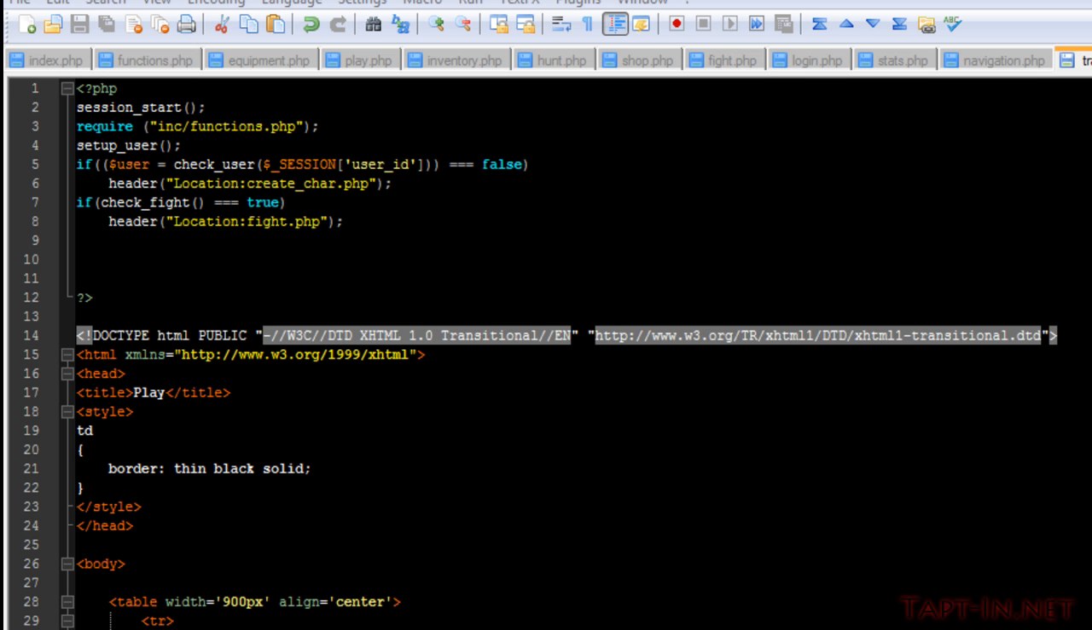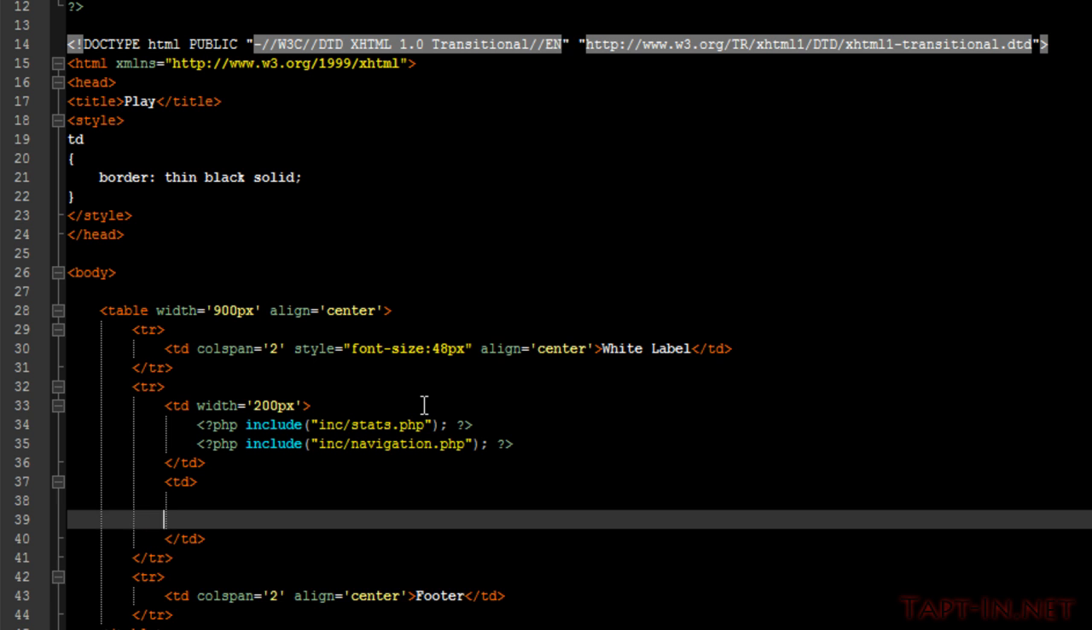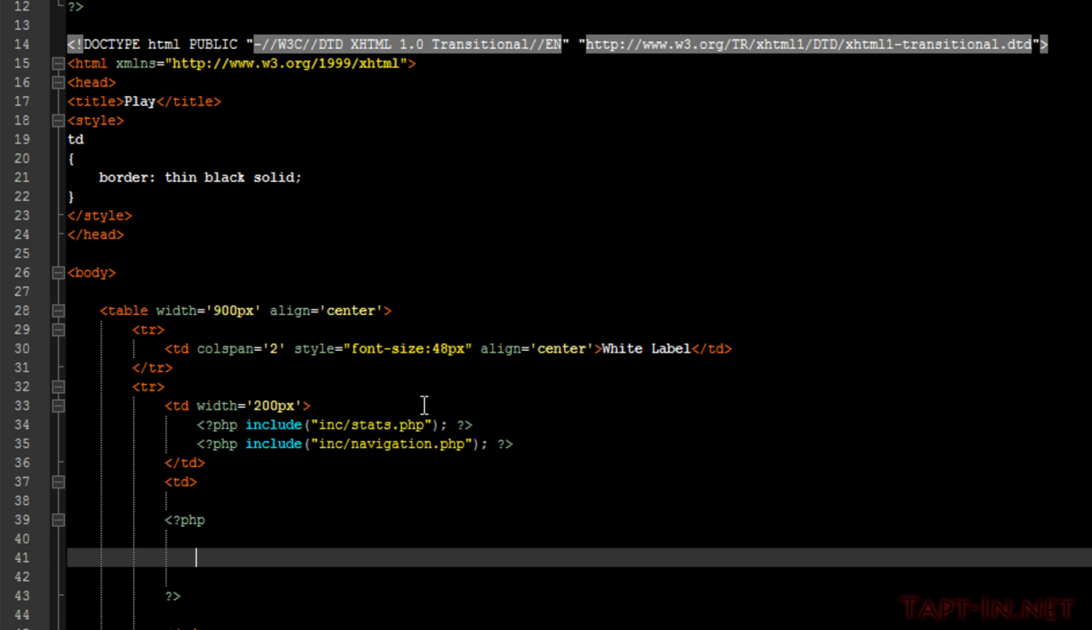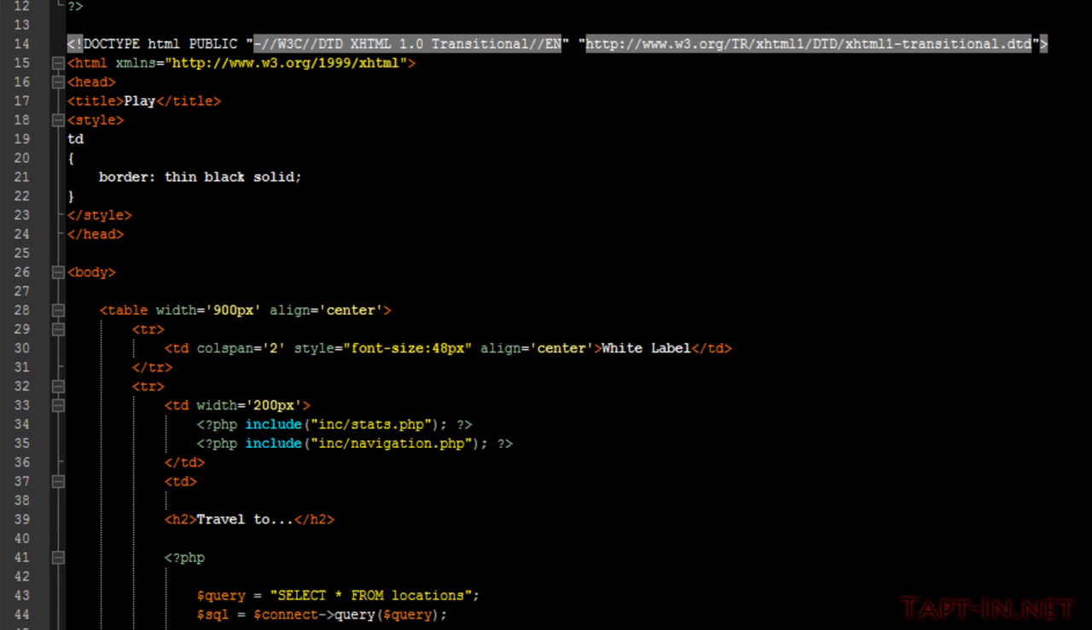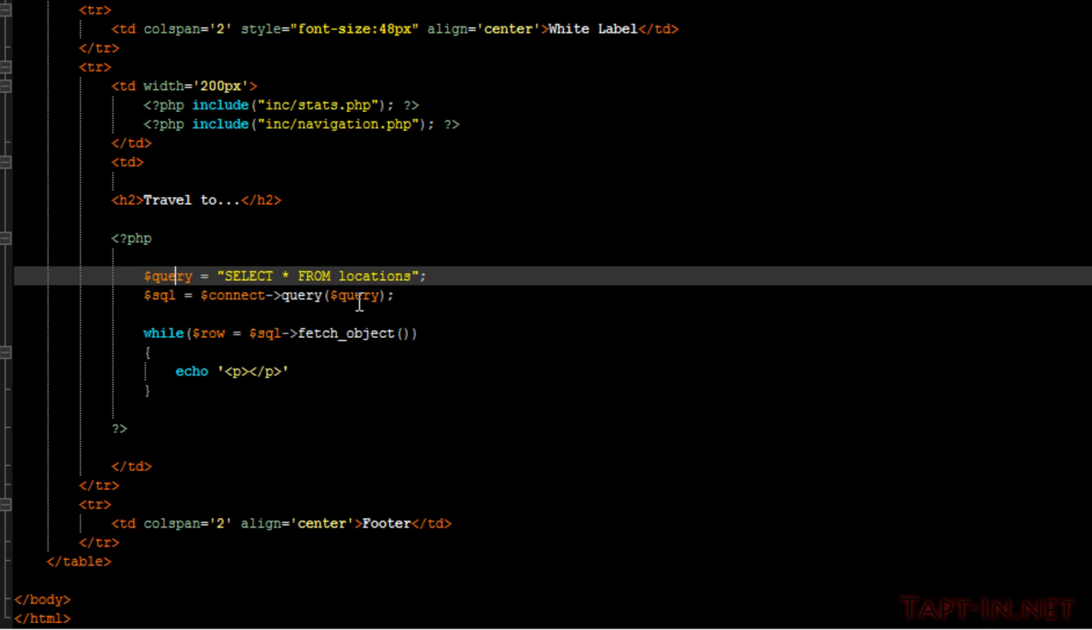Okay, so I've started up a new page and called it travel.php. What we're going to do in this page is list out all the places that we can travel to. So we do our opening and closing PHP tags and run a query. Okay, so here's our query. All we're doing is selecting all from locations. We're executing that query and running a while loop.